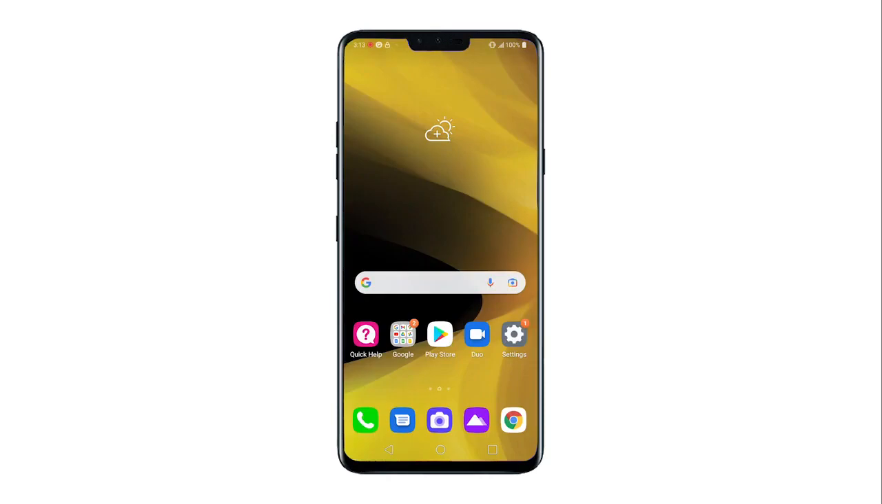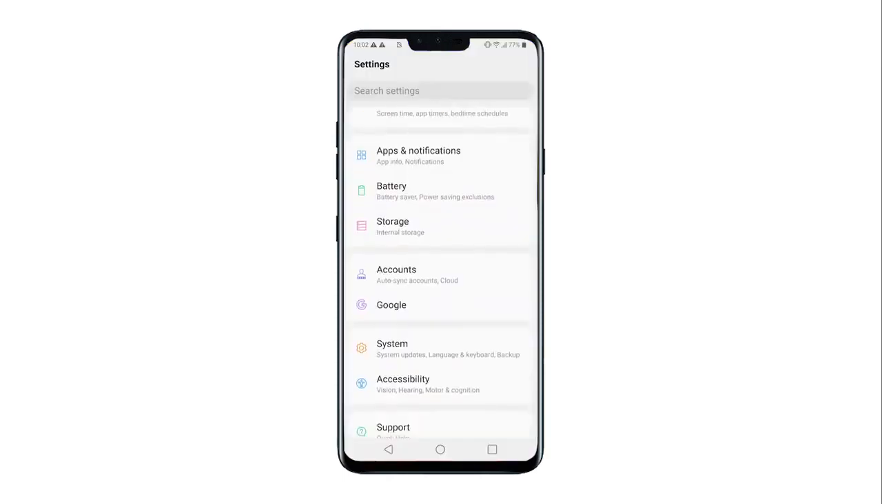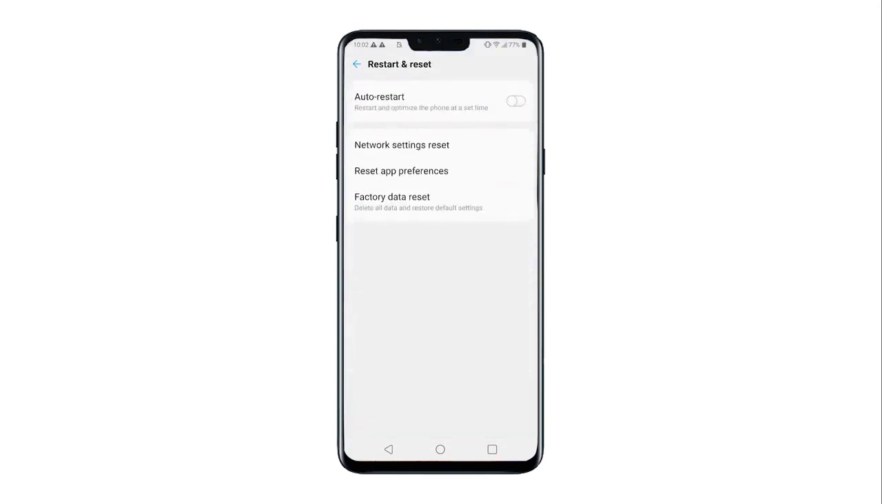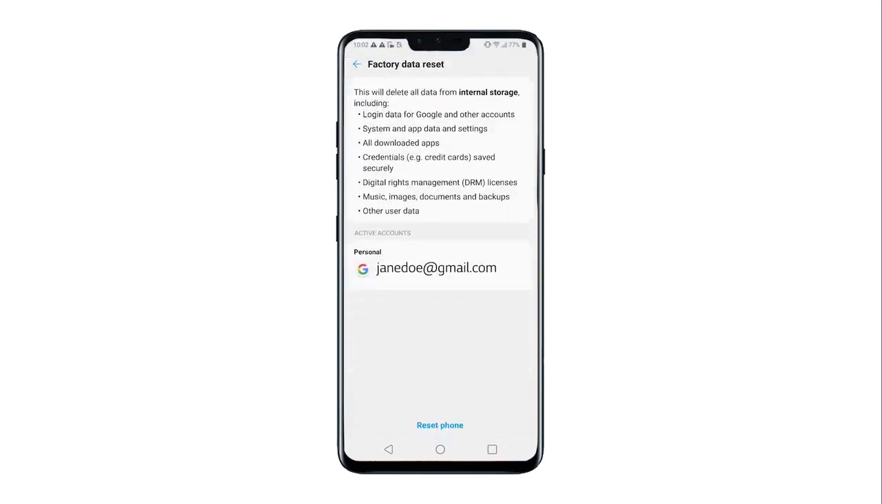If a network settings reset does not resolve the issue, then please contact your carrier for assistance. If your carrier's assistance did not resolve the issue, then we recommend completing a factory data reset. Watch our how-to video linked in the description.